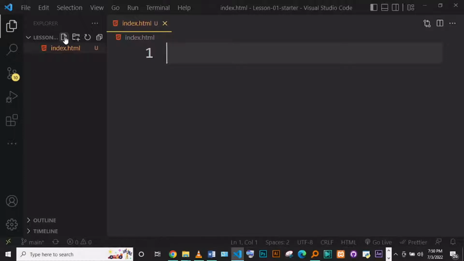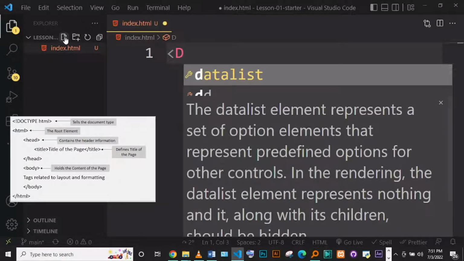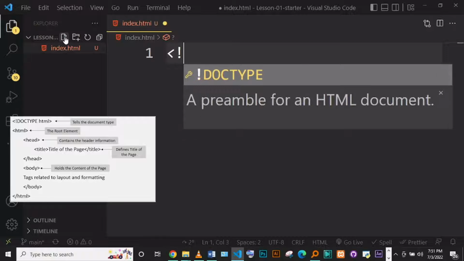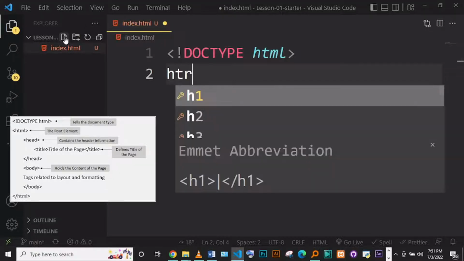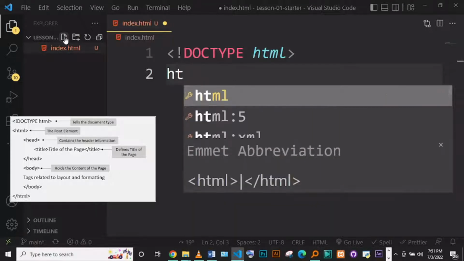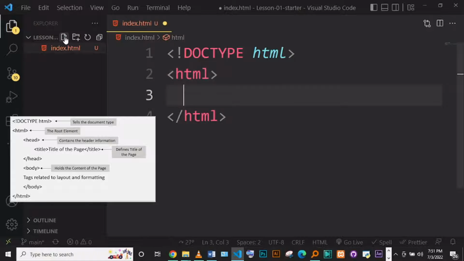So first, before we go to headings, let's see how we can write the HTML structure that we saw in the previous video. So we saw the HTML structure and we said it looks like this. And it starts with the first line, which is doctype HTML. And we looked at what is the meaning of doctype. We said it declares what version of HTML you are writing in.